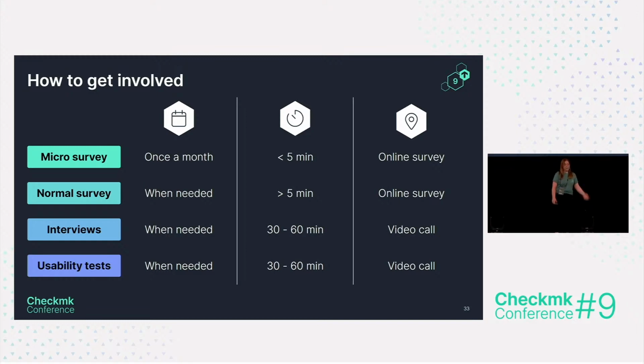Maybe you have already seen in the forum or via newsletter, we are running micro-surveys once a month. They take less than 5 minutes to complete and are a simple online survey. We also run regular surveys, of course. They are a little bit longer than micro-surveys, but still easy and fast to complete online.